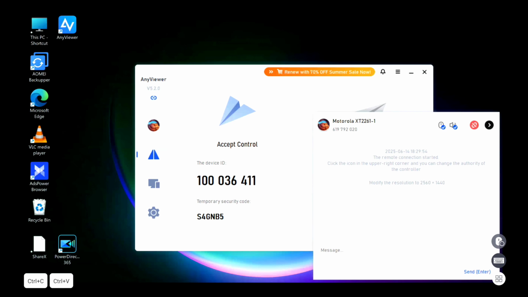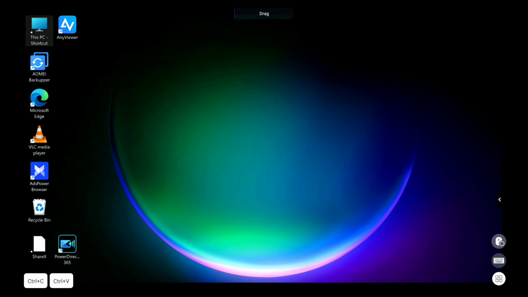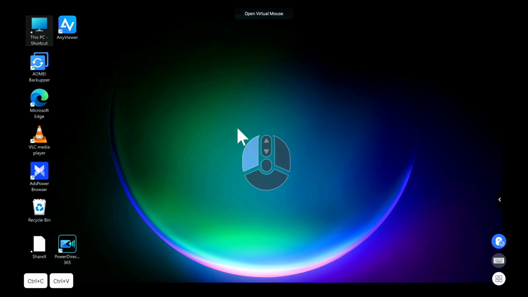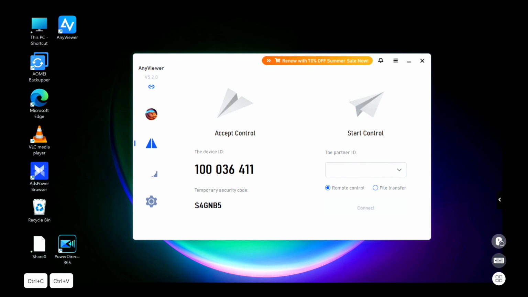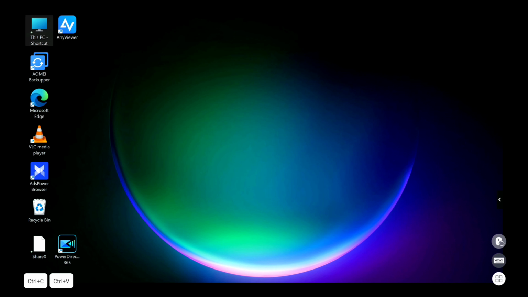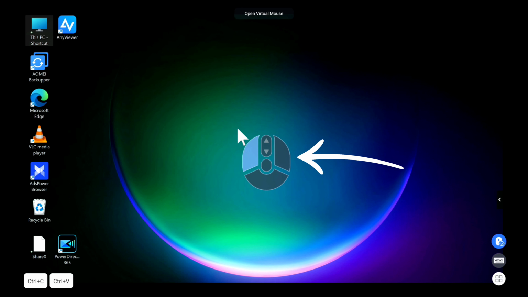Here you can just tap to click, you can drag to move things around, and there is even a virtual keyboard for typing and also a virtual mouse which lets you control your PC using touch gestures, simulating a mouse for easy navigation. Now you can just control my PC by just tapping to click. I can go over to settings. I can do anything here. And here if I select the virtual mouse, I get this big virtual mouse icon and I can just drag it anywhere, whatever I want to do.